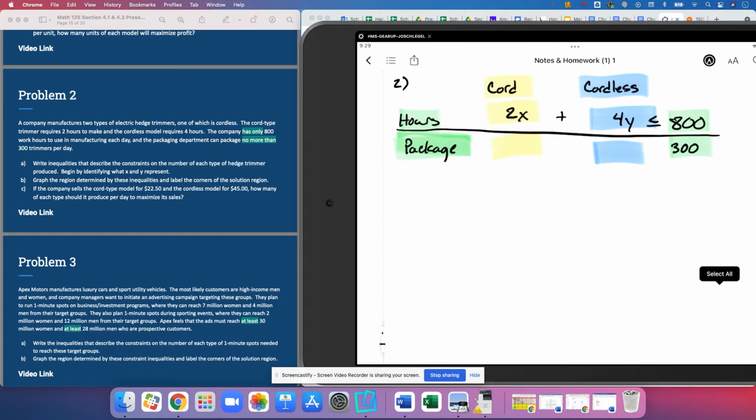There's no difference. That's going to be the same number, so we're going to have X plus Y, and we can't exceed the 300 for packaging, so it's going to be less than or equal to. It's kind of tricky when there are no numbers like that, but you need to remember that because it takes the same amount of time for the cordless and the corded version, we can assume that those coefficients are just 1 on that second inequality.